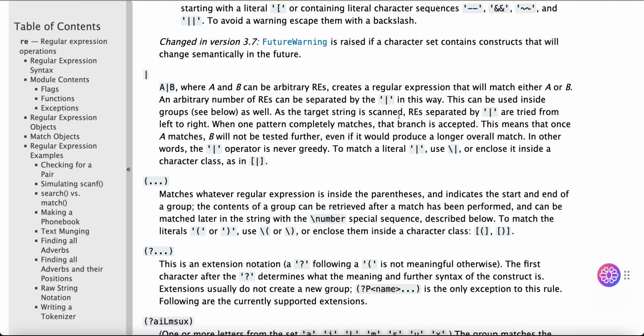As the target string is scanned, regular expressions separated by | are tried from left to right. When one pattern completely matches, that branch is accepted. This means that once A matches, B will not be tested further, even if it would produce a longer overall match. In other words, the | operator is never greedy. To match a literal |, use backslash |, or enclose it inside a character class, as in this.